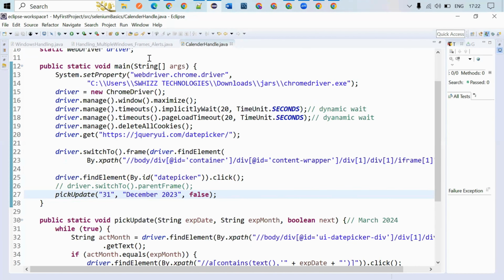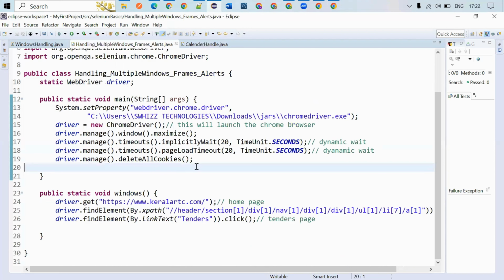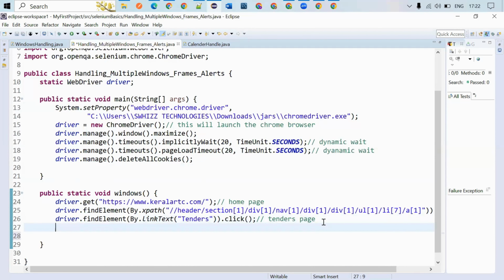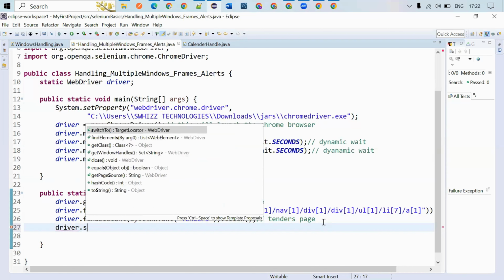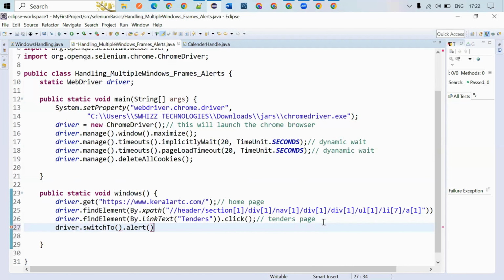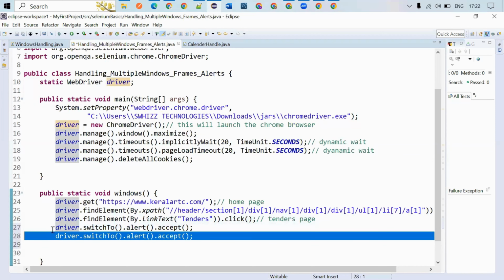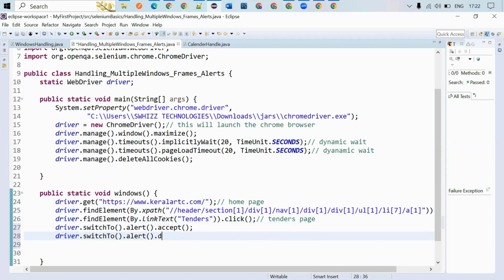Okay, so next let's know how to handle alerts. How to handle alerts means, whenever you are working with a web application or any web page, if you get any alert, that is actually called a JavaScript alert. At one time only one alert will exist. That alert you can simply switch to as driver.switchTo().alert(). If you want to click OK, you can use the method accept. If you want to click cancel, you can use the method dismiss.